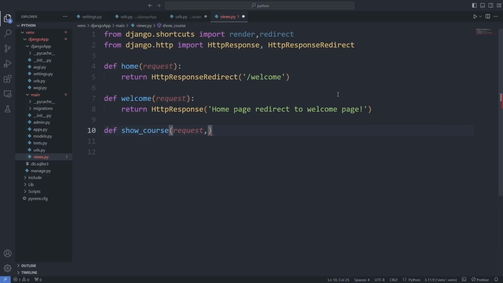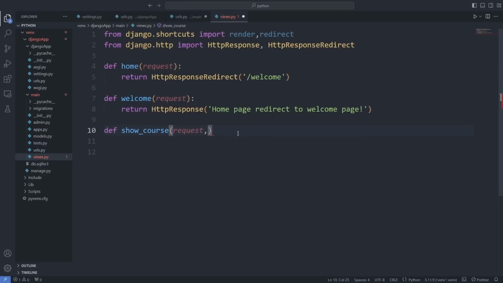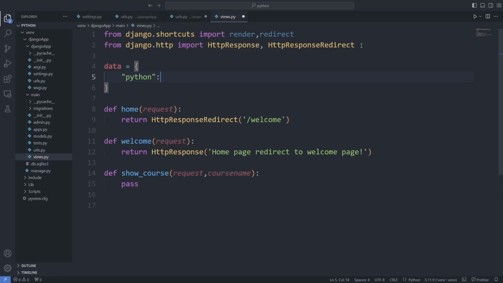I need to pass the dynamic URL parameter to the function with the request. For now, I create the function using pass. Imagine you are building a website that includes tutorials for Python, Go, and Java. I create a dictionary. I add an entry for Python, Go, and Java to the dictionary.